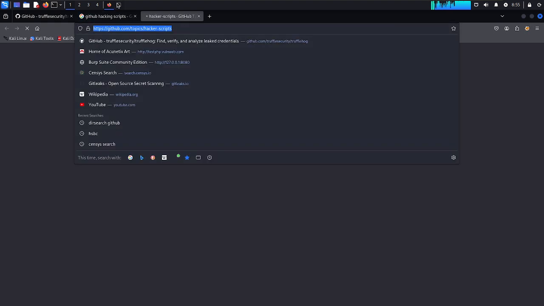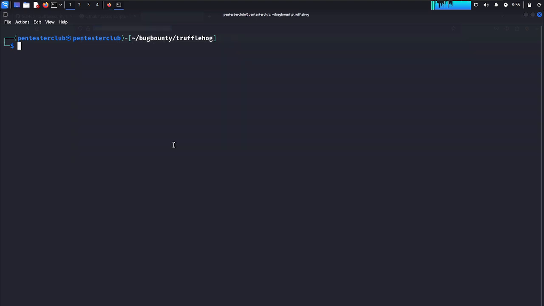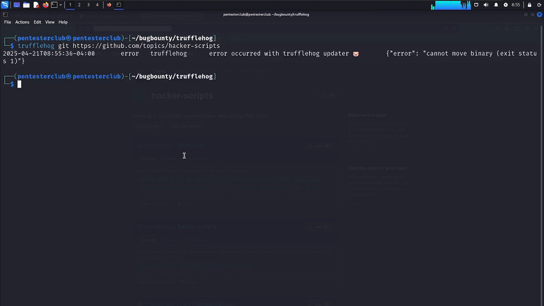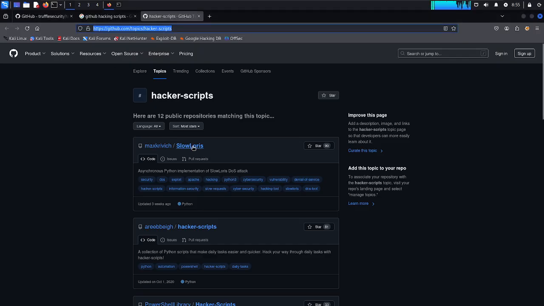Let's just copy. TruffleHog. Git. Then let me just paste this. Now we would like to look here, but we didn't get anything here. I would like to open this as a Solaris.